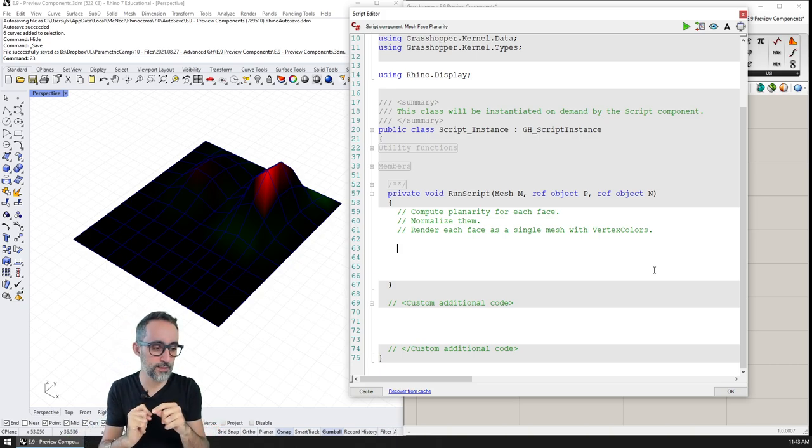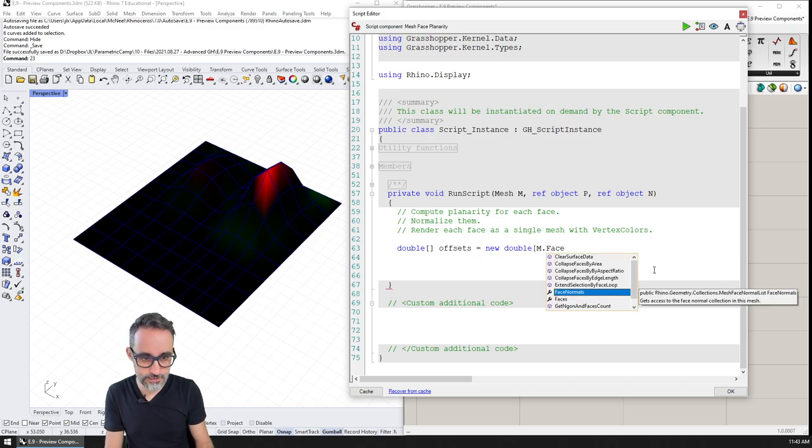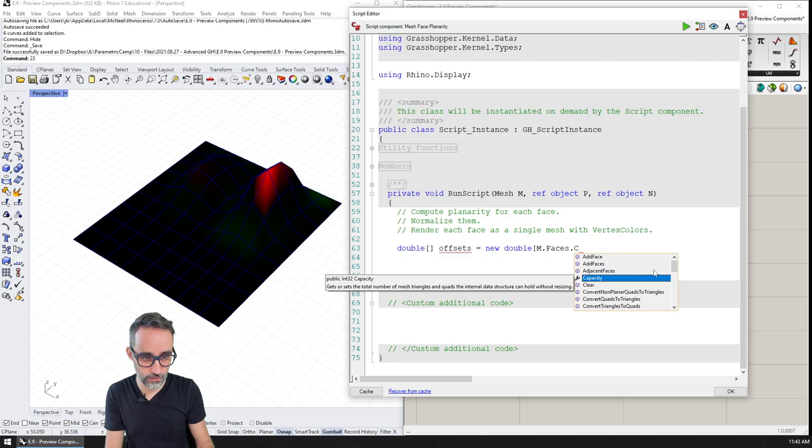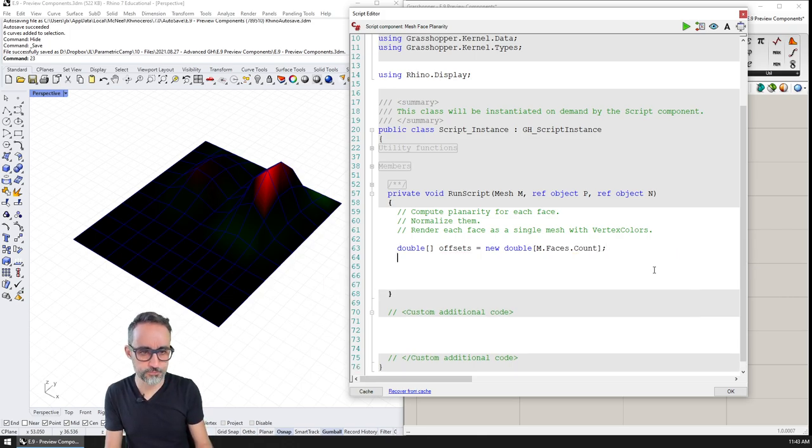I'm going to explain how that works, but let's start by building the scaffold. I'm going to create an array that is going to be called offsets, and I will explain in a second. And I'm going to initialize it to the amount of faces that we have in the mesh. So that's going to be M dot faces dot count. Length count. Exactly.